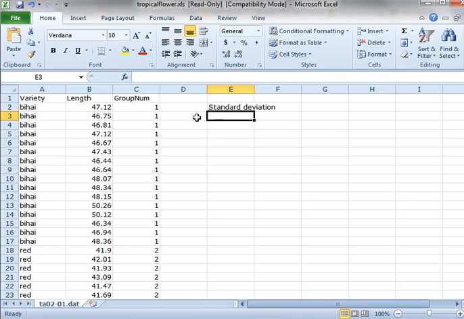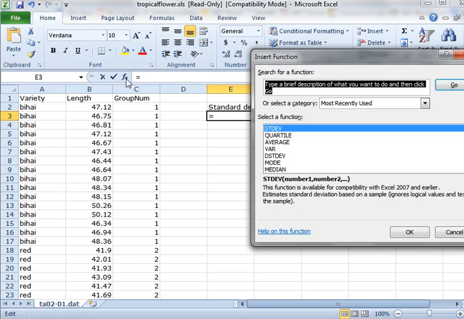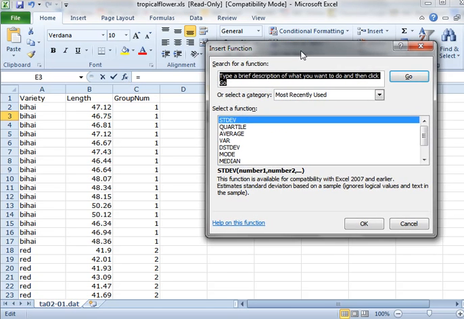Whenever you're going to enter a formula, you go up to this FX button where it says Insert Function and click on that, and it brings up a function wizard. In there you can type any kind of thing that you want to help you find the formula that you're looking for. So we're going to type in standard deviation and hit go or enter.